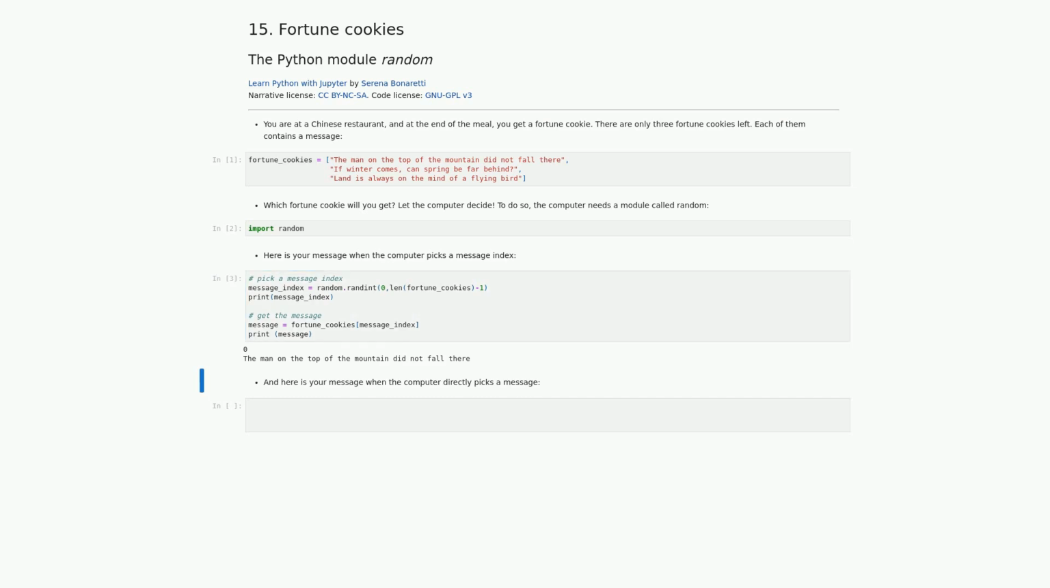In this cell, we are preparing to display a message that the computer will randomly select from our list of fortune cookies. We start by printing a message to let the user know that the selected message will be displayed. Then, in the next cell, we will use the random module to randomly select a message from our list of fortune cookies and assign it to the variable message. Finally, we will print out the selected message using the print function.